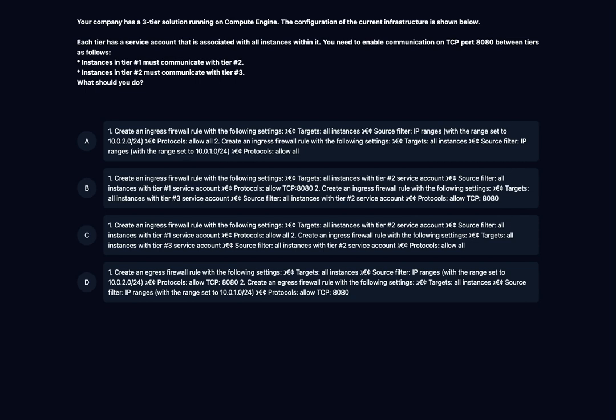Create an ingress firewall rule with the following settings. Targets: all instances with tier number 3 service account. Source filter: all instances with tier number 2 service account. Protocols: allow all.